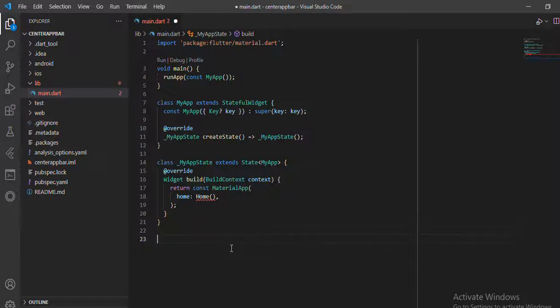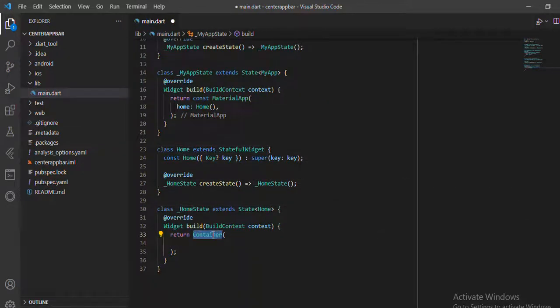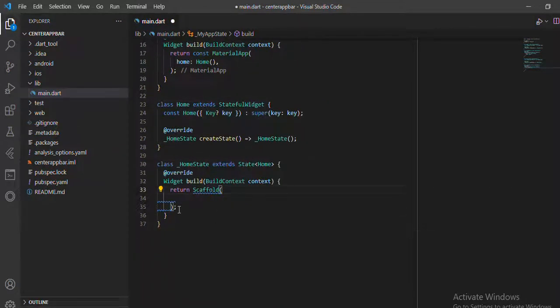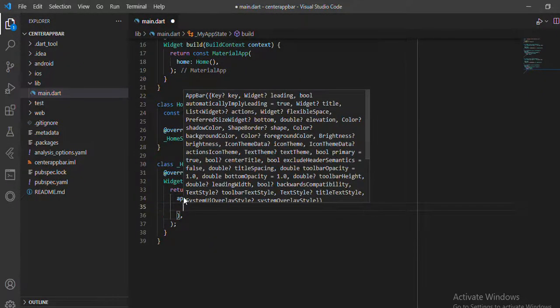Now just come in here, give a stateless widget, and I'm going to push the home. I'm going to pass the Scaffold. Now inside our Scaffold we have the appBar, which is going to be the app bar of our app. So here you want to center this, we want to center this text of ours.